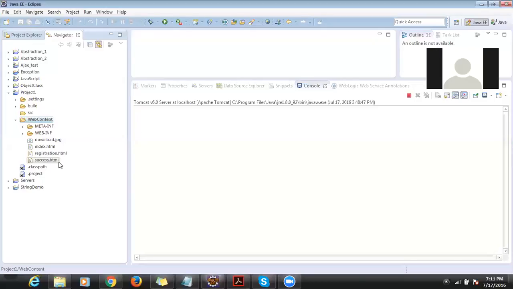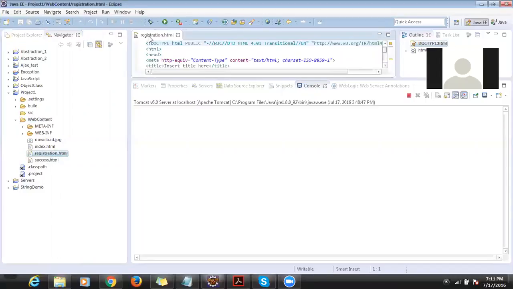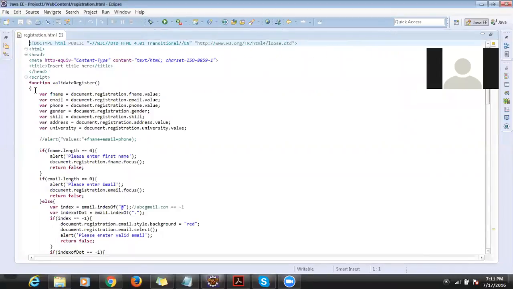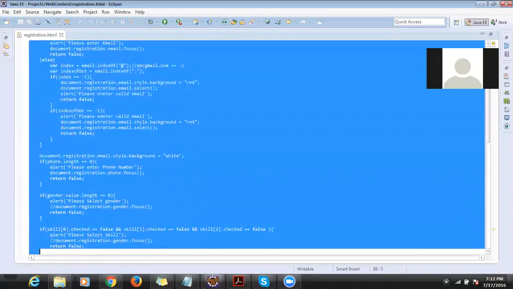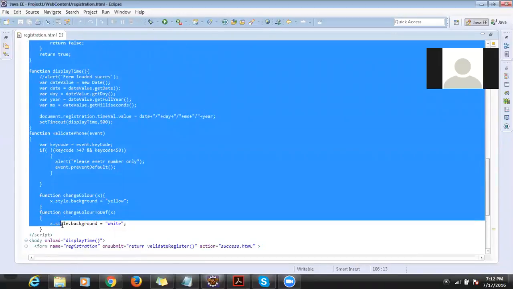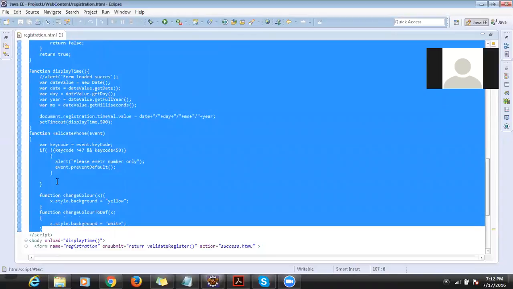Okay, so now go back to our registration.html. Here, every time we are writing this bunch of JavaScript inside the HTML. So there is a lot of JavaScript there. What I want to do is keep this JavaScript in a separate file and import that JavaScript file into my HTML, so that I can segregate HTML code in one page and JavaScript code in a different page.